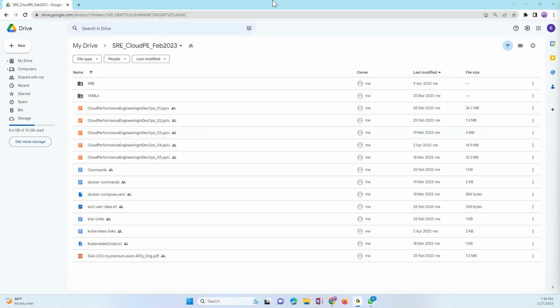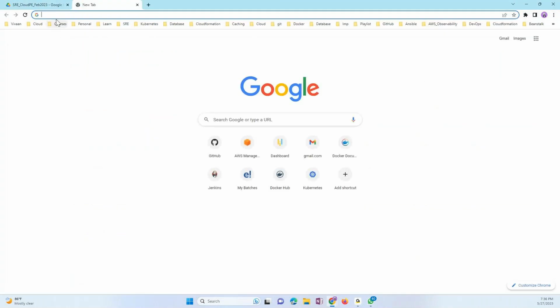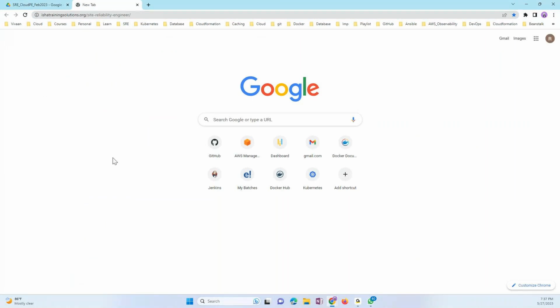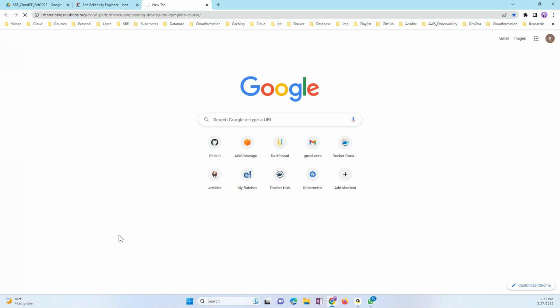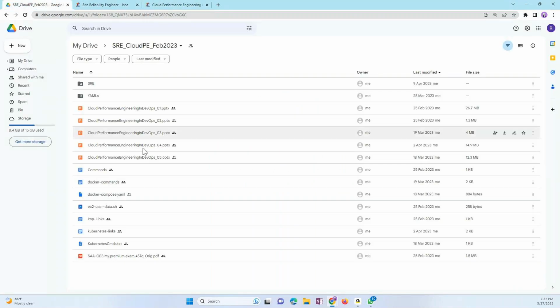So this is how we're gonna share the material. As you see right now, we have all the courses as per the course curriculum that we have discussed over the last week. We understood about the SRE course and the Cloud PE course, right? So we're going to do the live sessions as well as share a lot of PPTs and documents for you to refer.